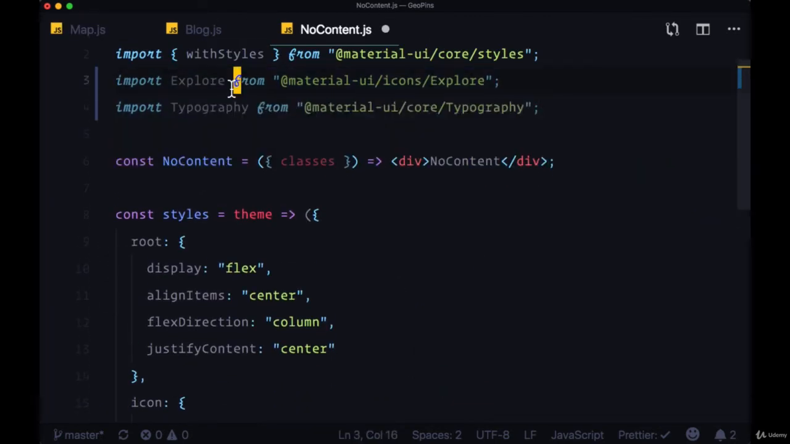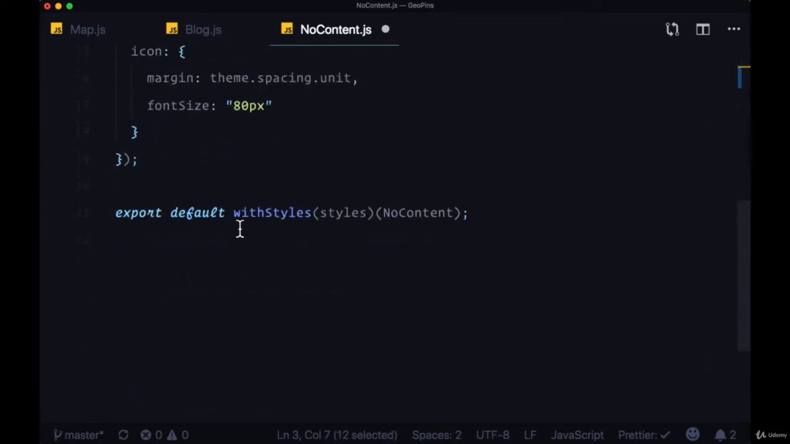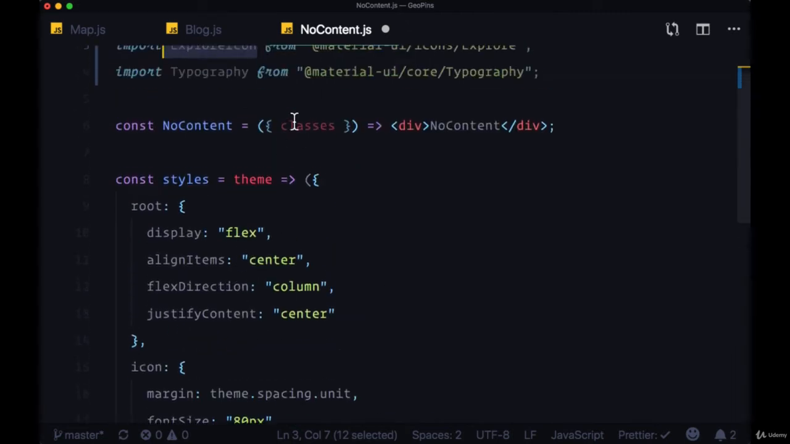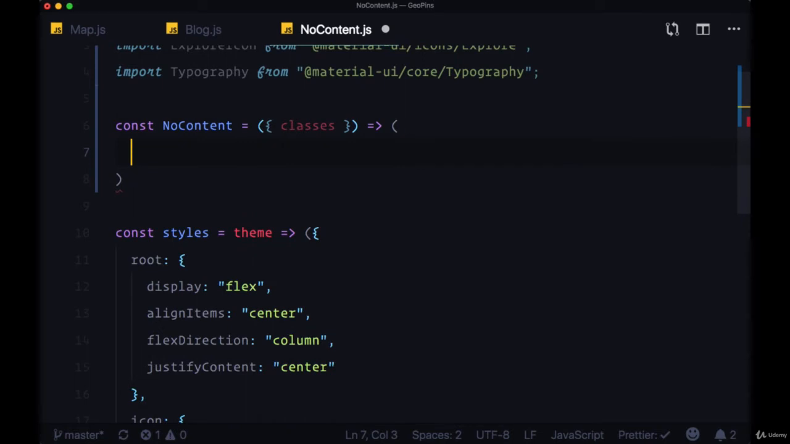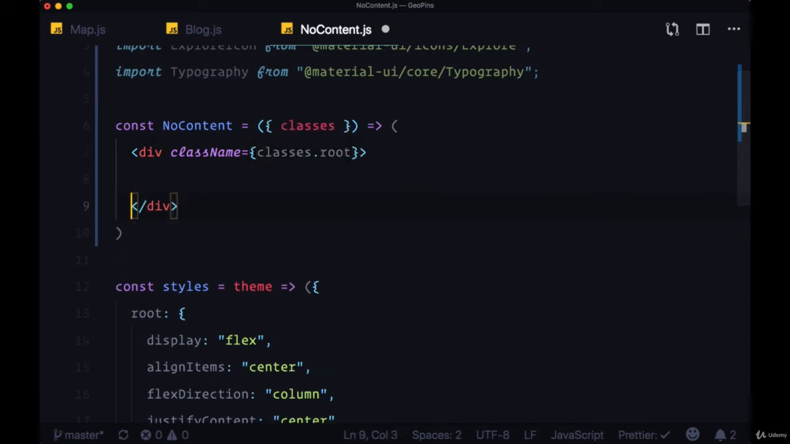And for this explore component, I'm going to rename this to explore icon, just to be clear about what this is. And then from no content, we're going to return a div with a class name of classes.root. Then we'll add the explore icon with a class name classes.icon.